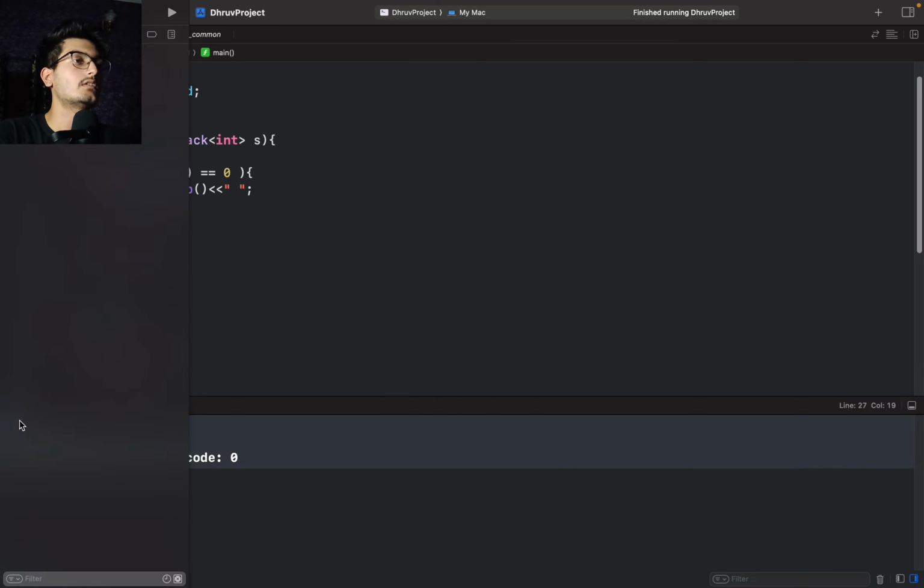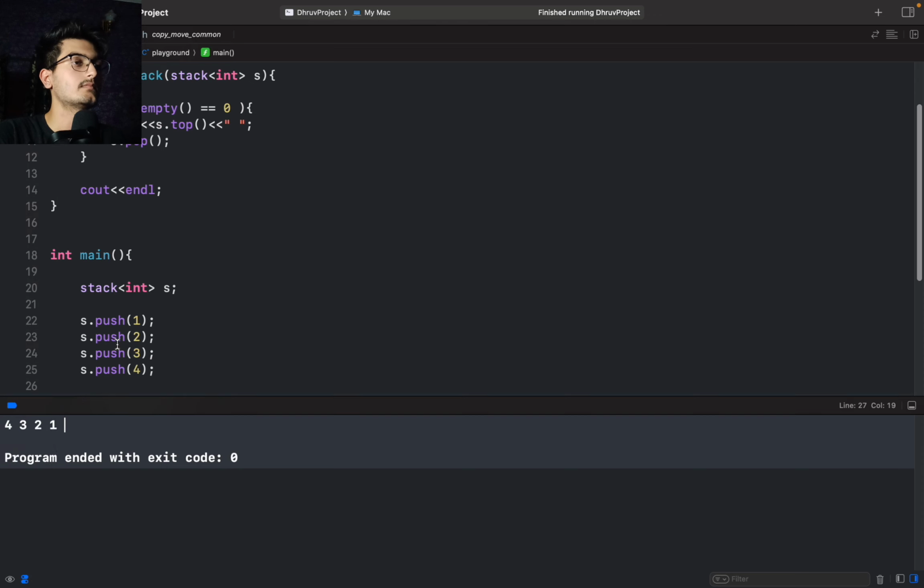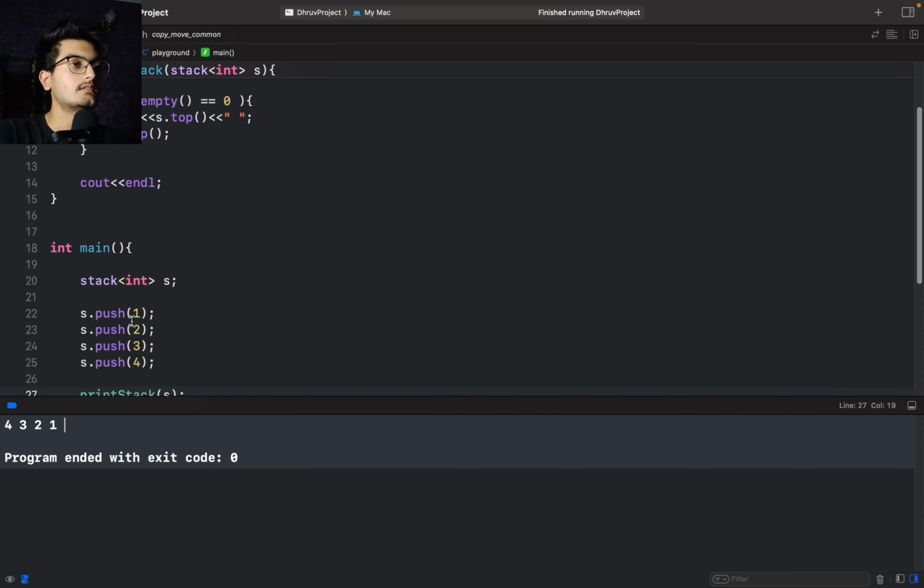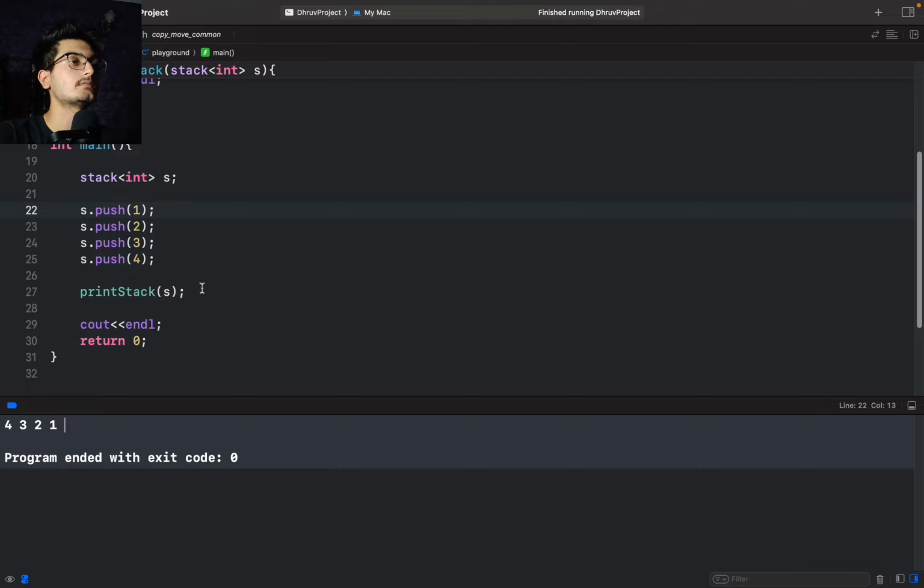We got 4, 3, 2, 1. Thing to observe here, that we first added 1, but in the printing order, we got 1 at the last. That's how stack works. Back to the core, shoot my shot like Michael Jordan to the top and right go.